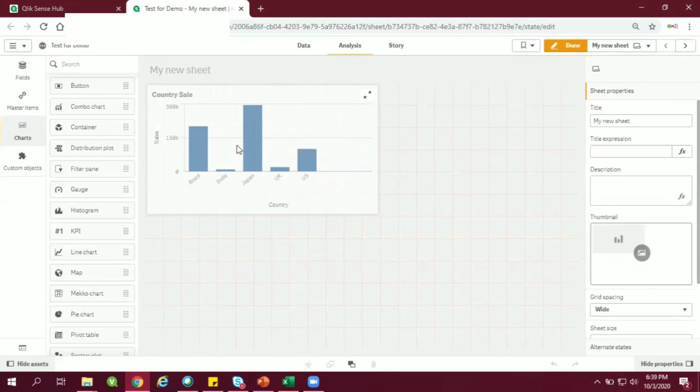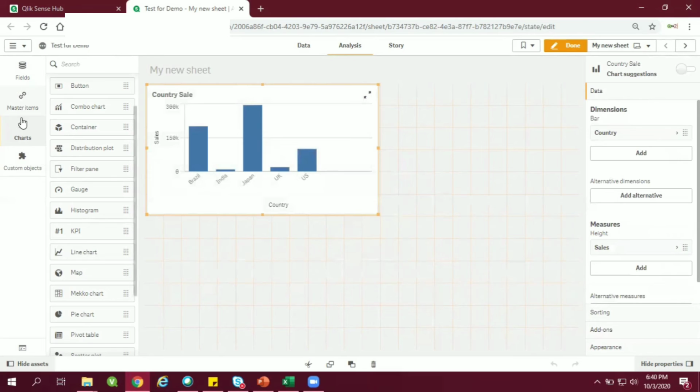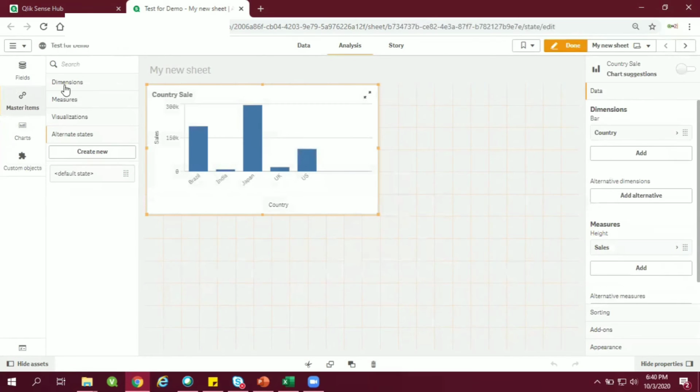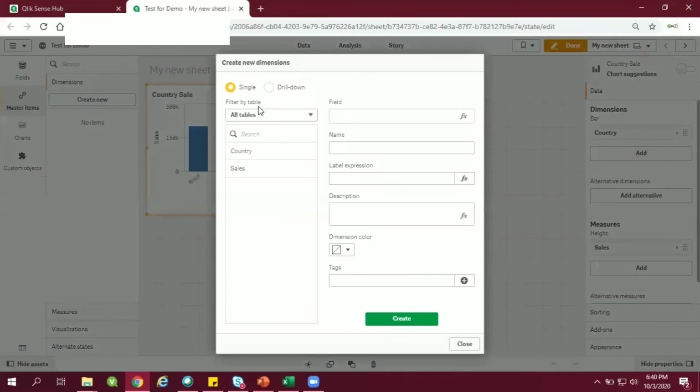Instead of going to every sheet and making that change, there is a probability that we make a mistake. Secondly, it is very tedious if you have multiple sheets to make the same changes. So what I can do is create a master dimension or a master measure. So how to do that? You have to go to master items, go to dimension. First I'll show you how to create a master dimension, and then you can create a master measure as well.